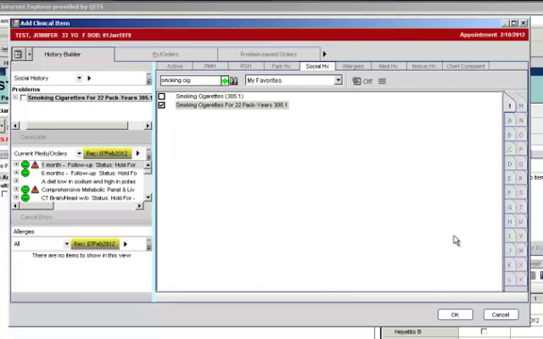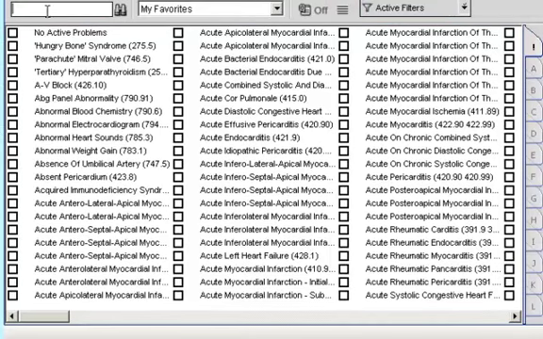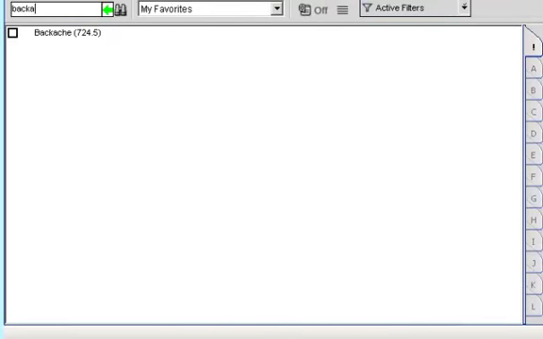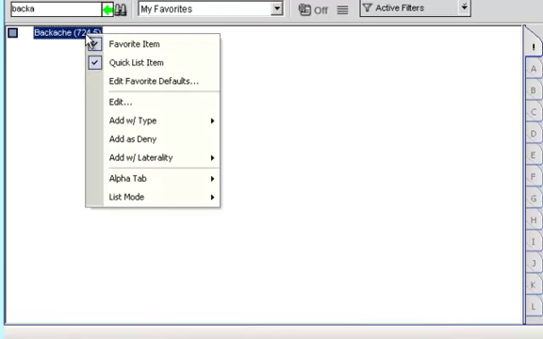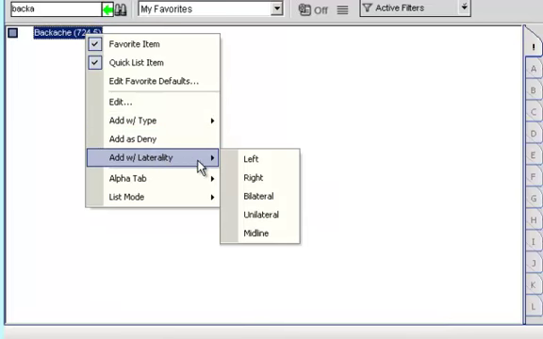The next topic is problem type and laterality. When entering problems now, you can right-click to add the type of laterality directly from the ACI. To demonstrate this, we are going to right-click on a problem and display the drop-down menu. As we move the mouse over Add with Type, you see that we can select chronic, acute, or health maintenance right here. The same thing happens when we move the mouse over Add with Laterality, allowing us to select left, right, bilateral, unilateral, or midline.